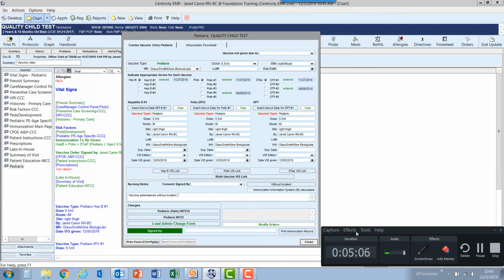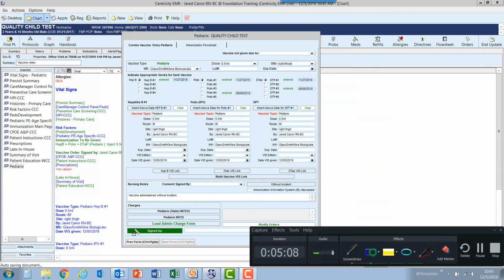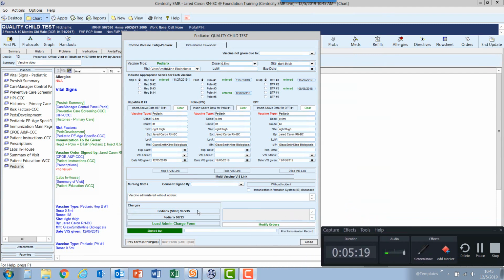Now at the very bottom of the form, you're going to see charges. This is basically making sure that we have the correct codes in the chart. Your biggest decision to make here is going to be whether you gave a state or a privately purchased vaccine. So state, are you talking when they're under the age of 19? That's the state vaccines, right? Right. So you always want to get a state supplied vaccine for kids under 19.